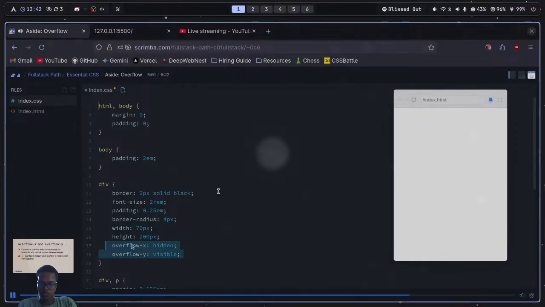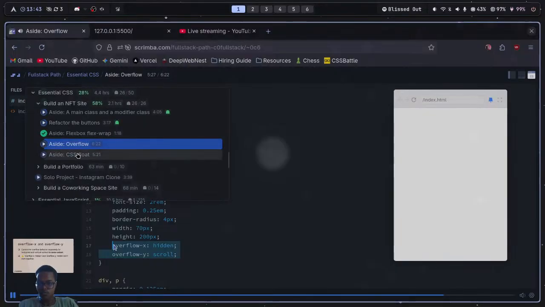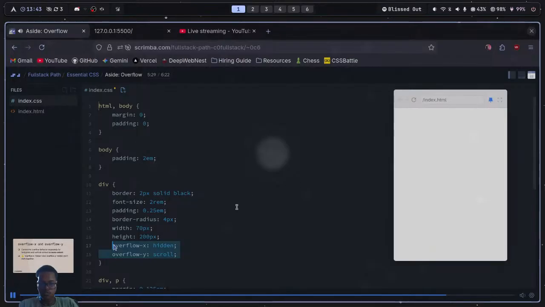But what you could do is have overflow X hidden and overflow Y scroll. Now, when I come in here, I cannot scroll left to right, but I can scroll up and down on the Y axis. So again, pause and have a play with that to see it in action. And as setting the overflow X and Y can be a little bit tricky with a few gotchas, it is just worth experimenting and reading up in the docs a little bit if you find you need to deal with the overflow on the X and Y axis separately.